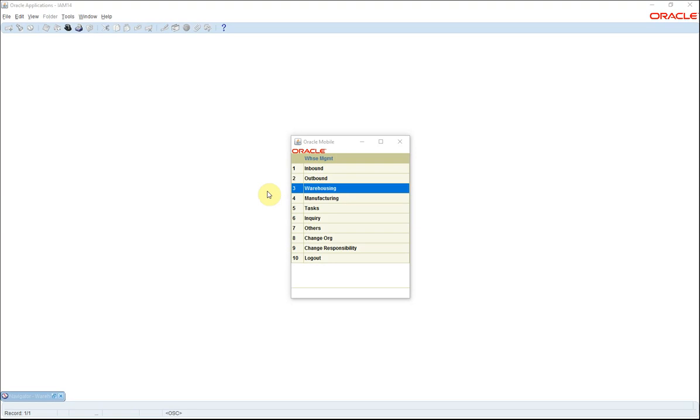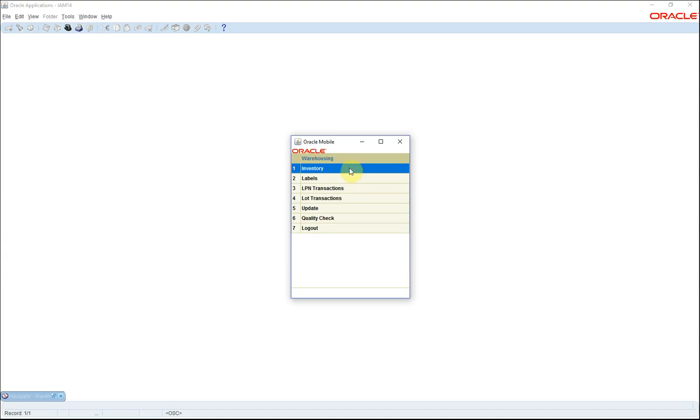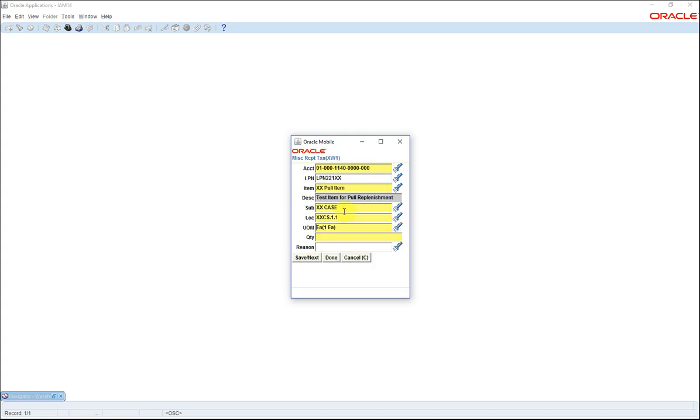Now let's receive the on hand for the item that we created into the forward pick subinventory and the case subinventory, which is the sourcing subinventory for forward pick. So first we'll go into the mobile and do a miscellaneous receipt transaction. We'll do a miscellaneous receipt for that item into the case subinventory. And click on the done button to complete the miscellaneous receipt transaction.